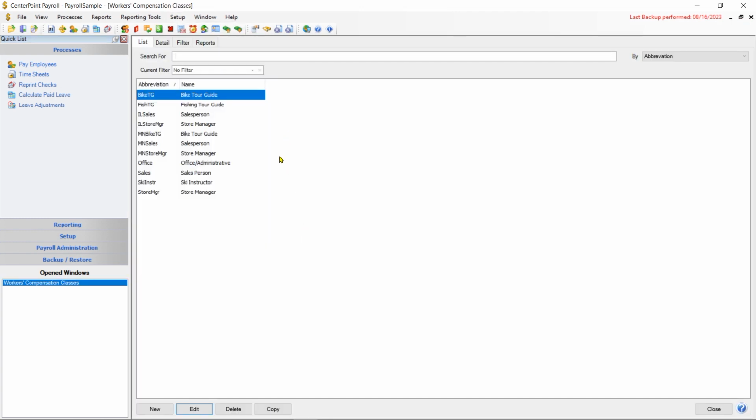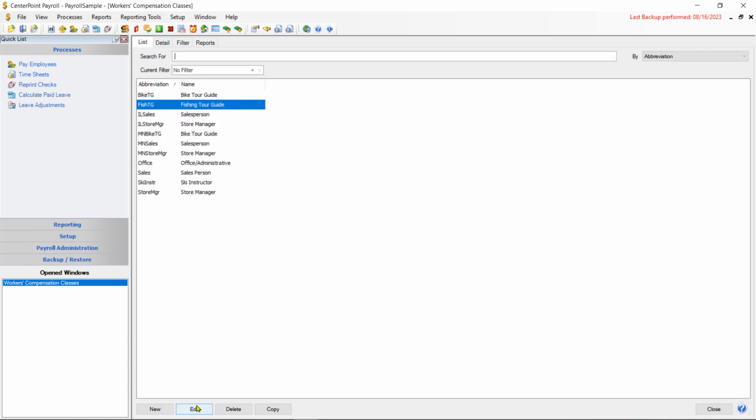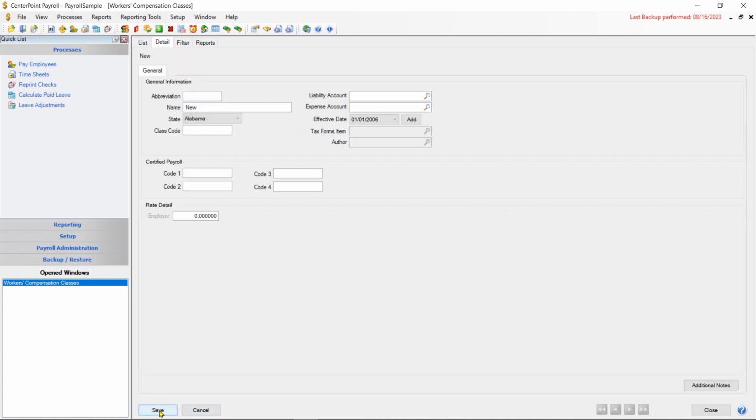You see that I have a number of workers' compensation classes already set up, and although I need to set up one for a fishing tour guide, I need to set up a fishing tour guide for a different state. My original one was for the state of Minnesota, but I need to set up one for the state of Colorado, so each workers' compensation class is particular to the state that it's for. I'm going to click New.